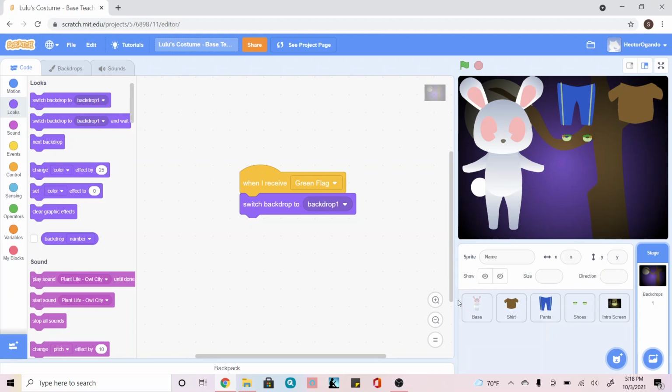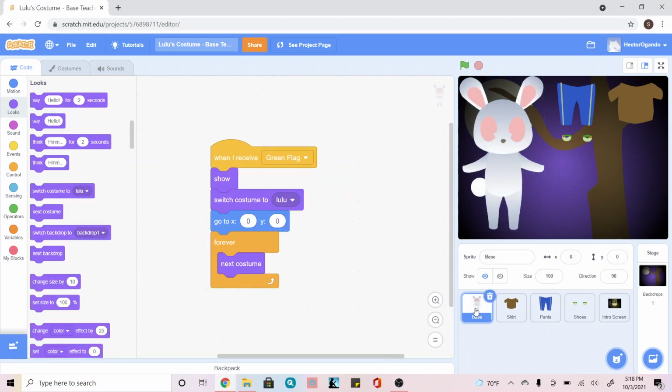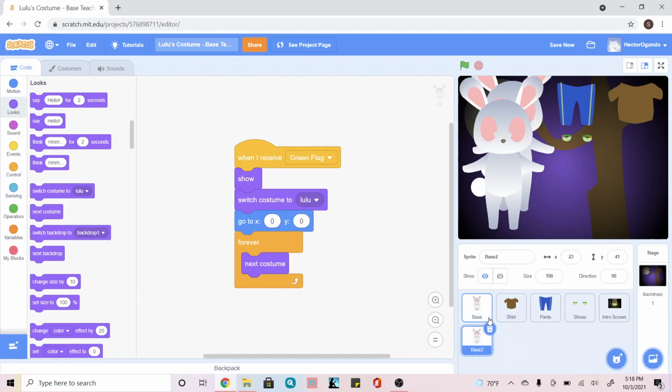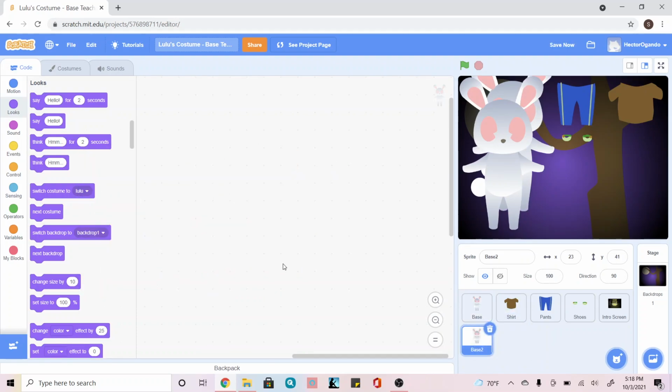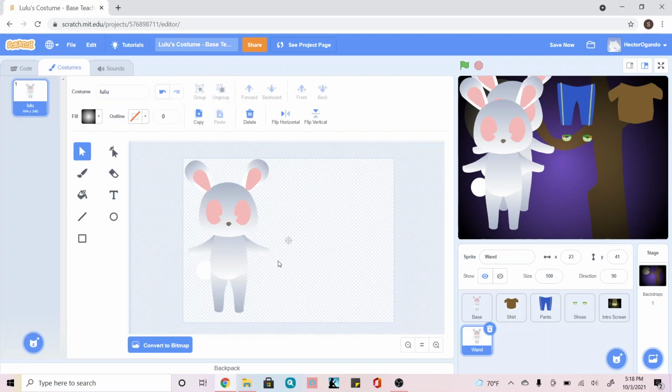So the first thing we're going to do is we're going to click on our base, we're going to duplicate it, and then we're going to go ahead and delete all of the code that we have for our base. Once we're done, we're going to go ahead and rename it what we want. So the first thing I'm going to do is actually show you guys how to make an accessory. So I'm going to go ahead and just call this wand for right now. I'm going to go into costume, and it's going to work the same way when you guys made the clothes.